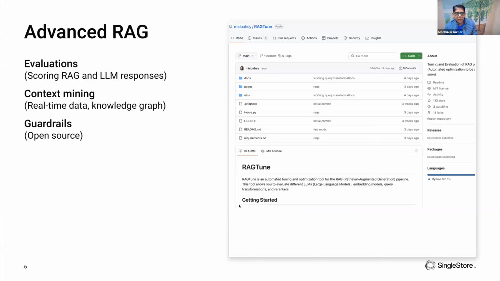Now, a few other things for advanced RAG is, of course, evaluations. Evaluations is looking at the responses that are coming back from your RAG pipeline, and then you're basically fine-tuning it or making sure that the response is accurate. So you change your application a little bit and how it behaves. One of the things that I came across is called RAGTune. There are other GitHub libraries as well called Ragas, which are really good libraries to just give you the evaluations associated with your RAG pipeline.